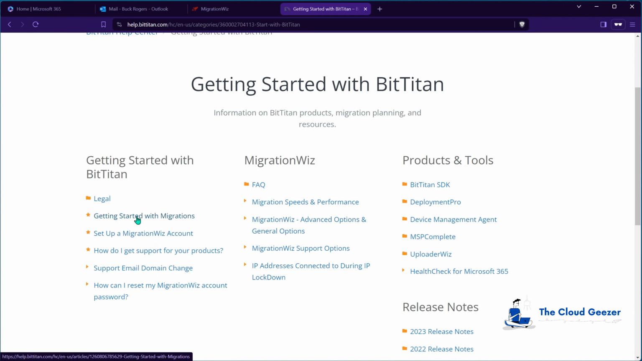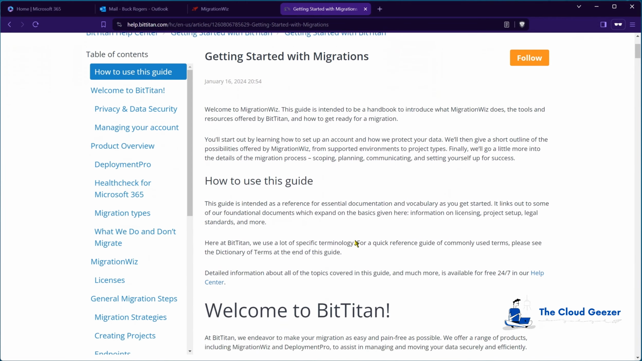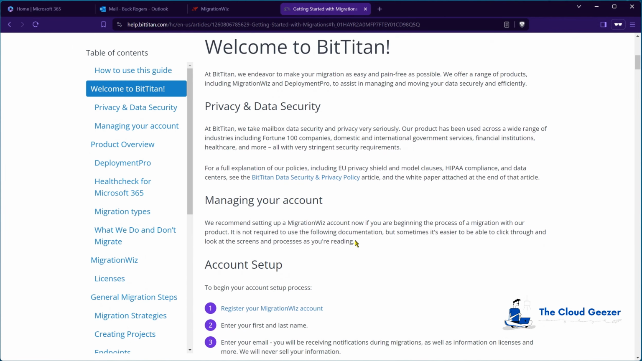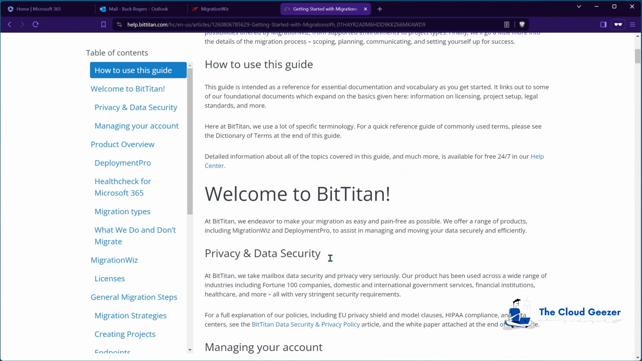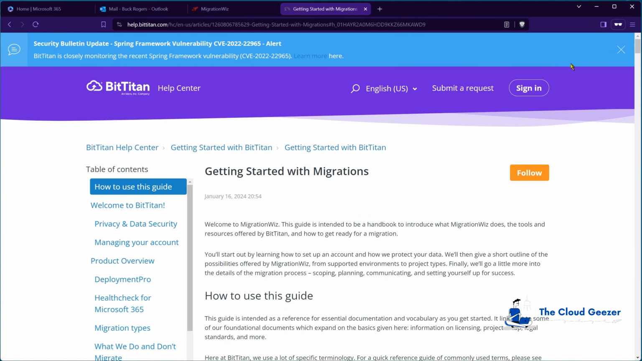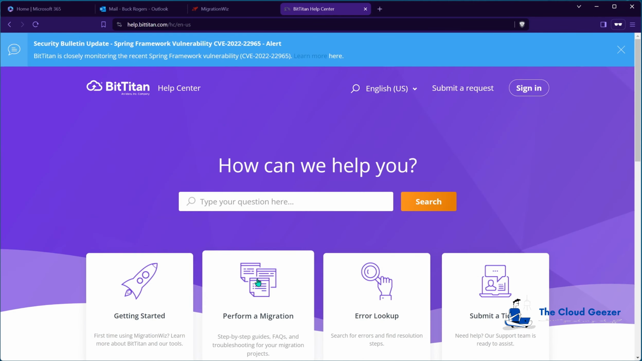So if we were to say getting started with migrations, it's going to take you through a similar sort of thing. And it really does give you a welcome screen, how to manage your account, how to register, which is obviously what I've just done, and how to get started in there. But what I want to look at in here is if I go to the next one here, if we go to the Help Center and perform a migration.